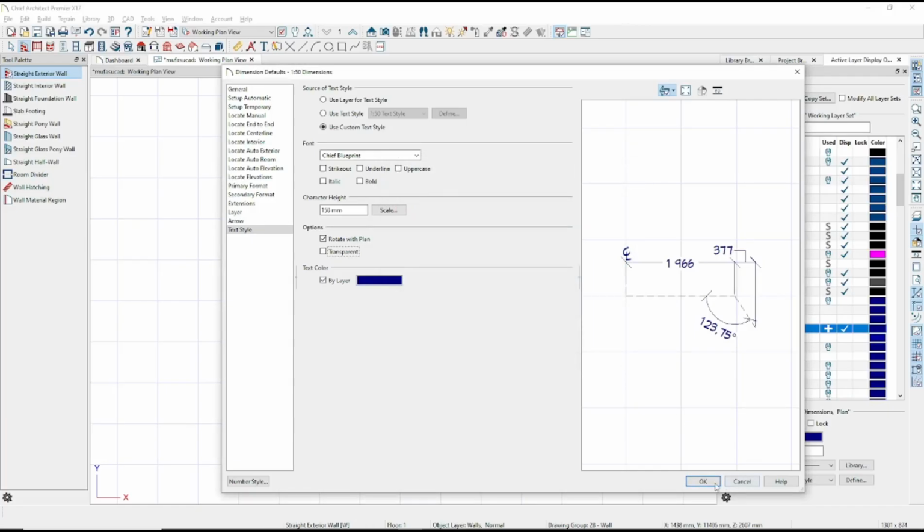Then click OK, and it will be automatically applied to your dimension. Okay, that's it for the basic Shift Architect tutorial on how to edit dimensions. If you have any questions about the tutorial, you can comment below this video.